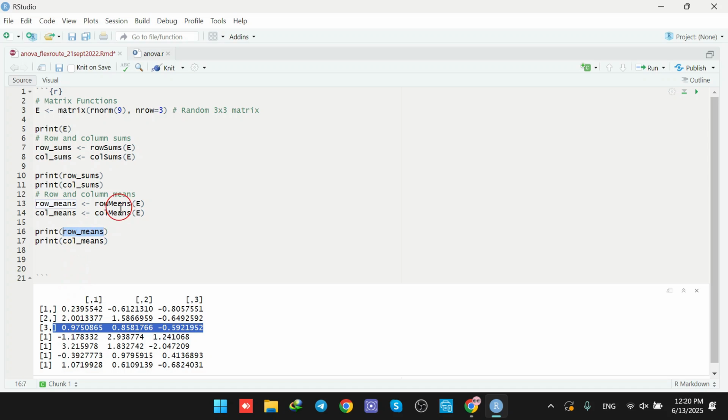Then we are having the row means function and column means function for the E matrix, and we are having these three values. So this number is the mean of the values in the first column, which is this one and this one. This one is the mean of the values in the second column, which is this one and this one. And then this number is the mean of the values in the third column. So these are these three numbers.